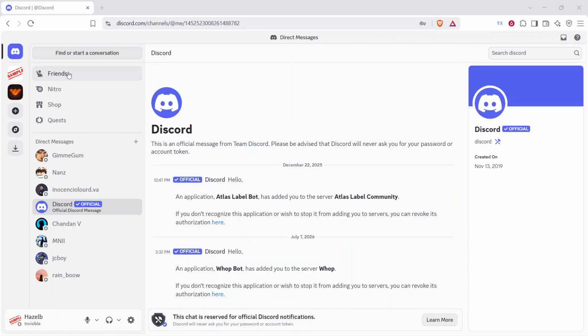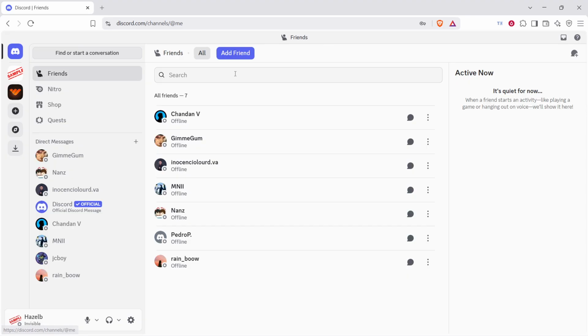The main area updates to show your current friends and any pending requests. Click the Add Friend button at the top to bring up the username field where you can send a request. A text box appears with a prompt asking you to enter the username.